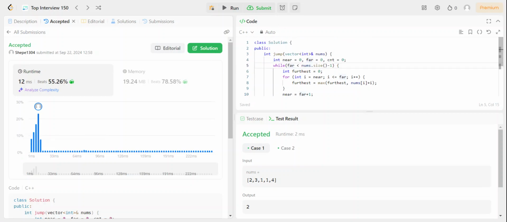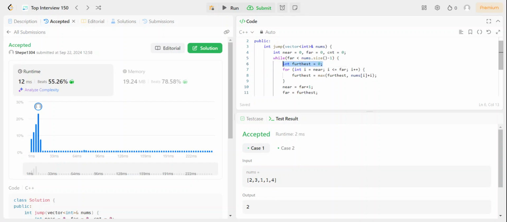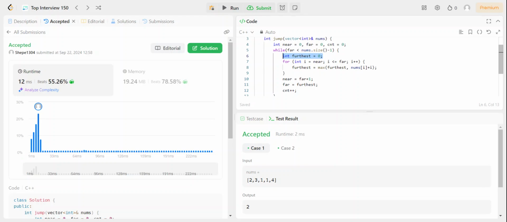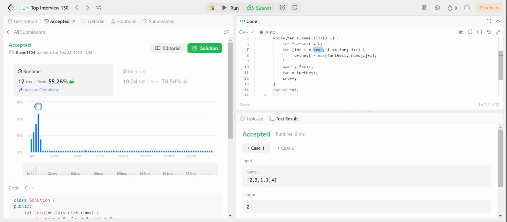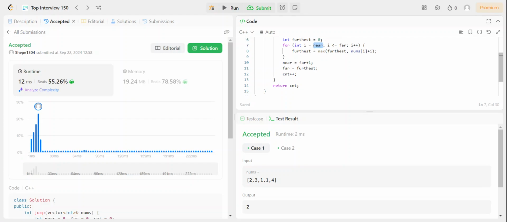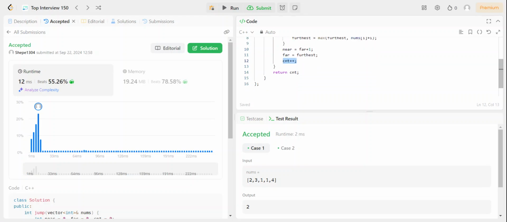Fabulous. So you can see that while far hasn't reached the end, we keep jumping, and each time we find the furthest range that we can jump by going from every index from near to far in our jump range. Then we update our new near and far. So near becomes the next index from far, and far becomes the furthest location that we can jump to. And each step is a jump, so we increment our count variable and we return the count.